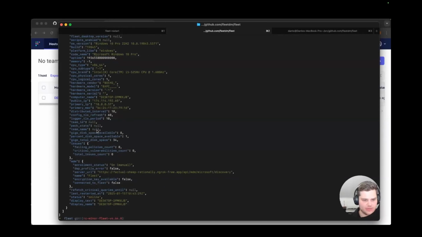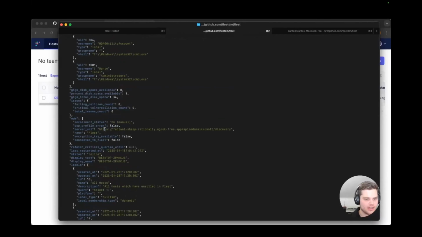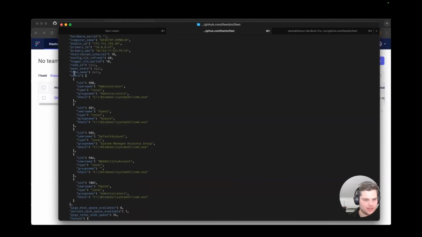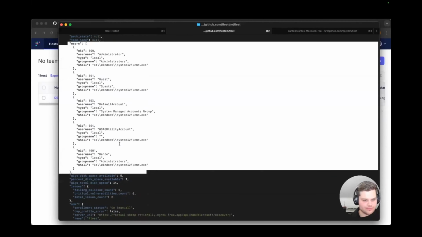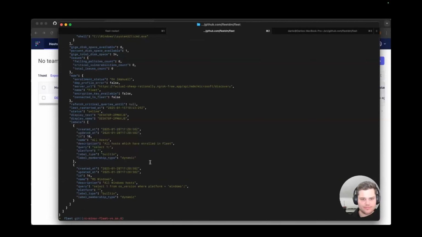users and no labels. What we can do now is if we add these 2 new query options, populate users equals true and populate labels equals true, in the same query, we also get the list of users on those hosts and the labels associated with the hosts.